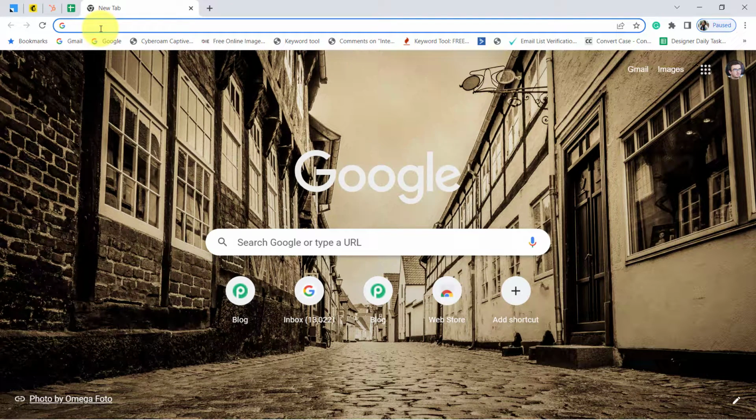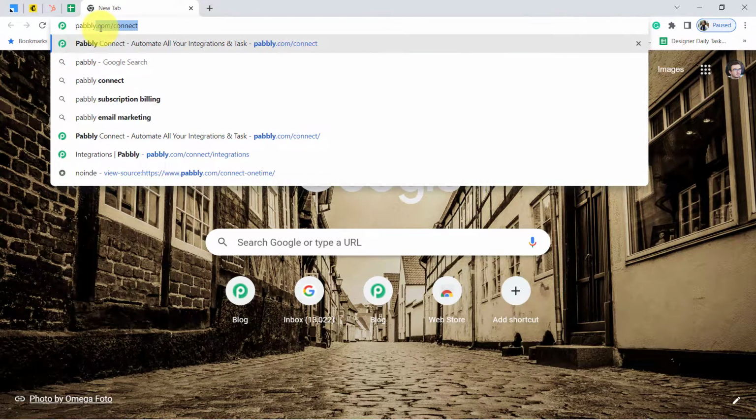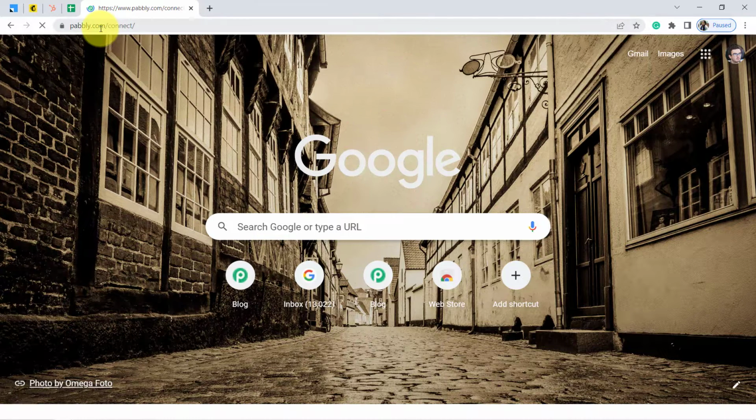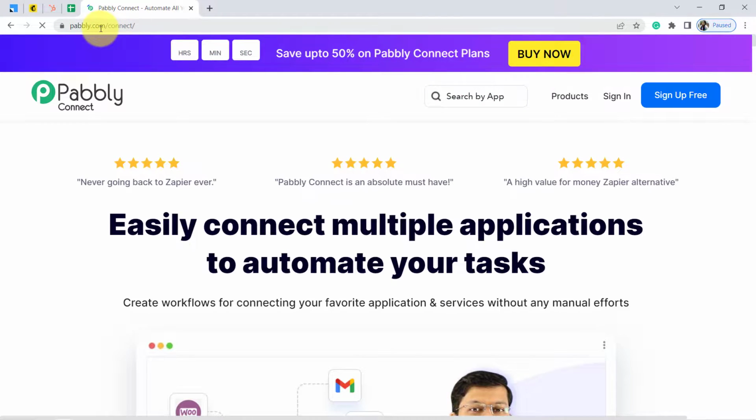If you are new to Pabbly Connect, you will have to type pabbly.com/connect in your browser and press enter, and this is how you will reach the landing page of Pabbly Connect. Now from this blue button, you will have to create your account. The account creation is absolutely free, and you will also get 100 free tasks to create this kind of automations. You can actually create them for free.